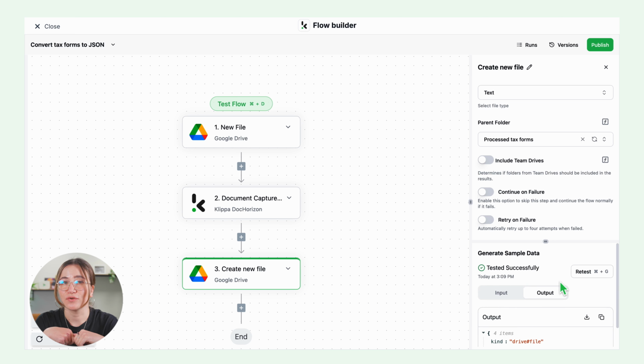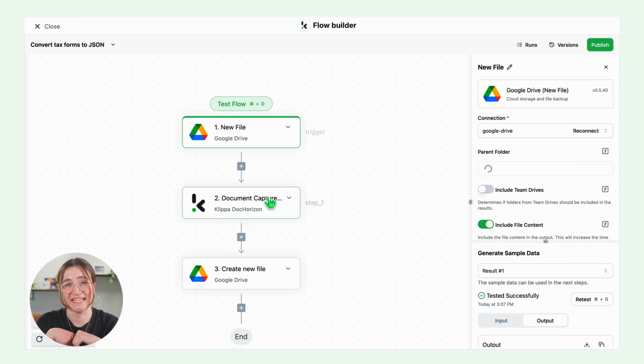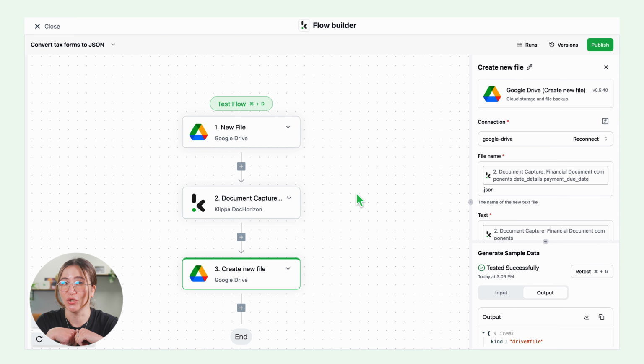Just like that, your text forms are automatically converted into structured JSON files, ready to plug into your accounting software, ERP, database, or even Excel or Google Sheets. Every time a new form hits that folder, it gets processed instantly. No more manual entry, no more errors.